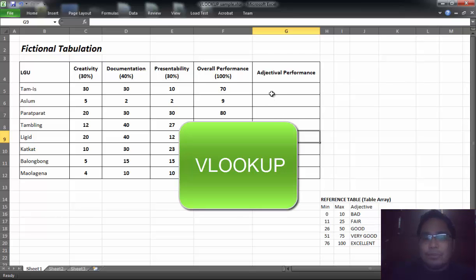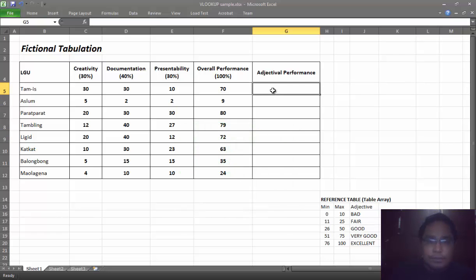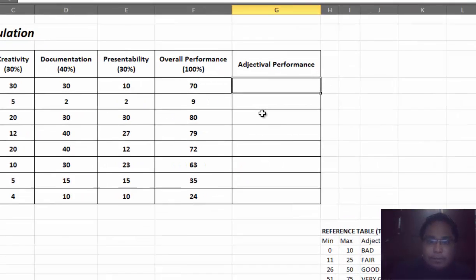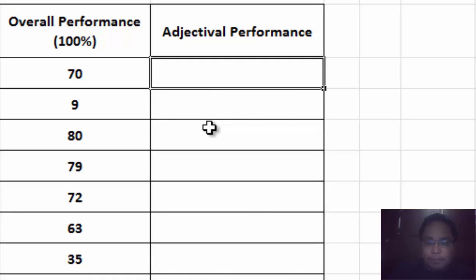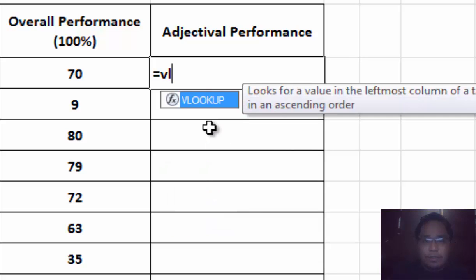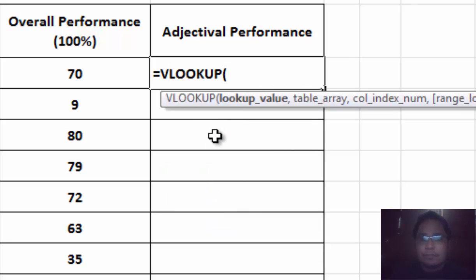To use that function, all we have to do is, as with every function in Excel, put an equal sign and then type the function name, VLOOKUP. VLOOKUP has four parameters. The first is lookup value, then table array, column index number, and the range lookup.